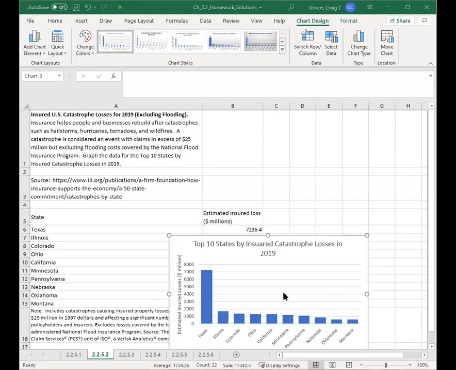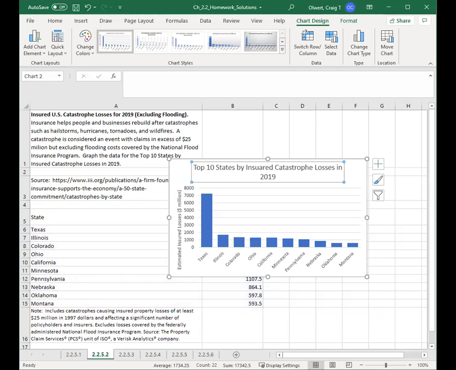Excel also did not label the horizontal axis, which in this case are just the state names. A label is probably not necessary. This is the chart I would present. This is how to solve problem 2.2.5.2.